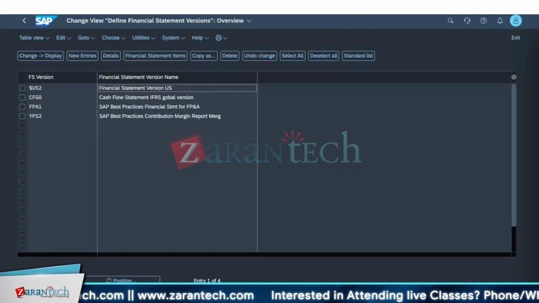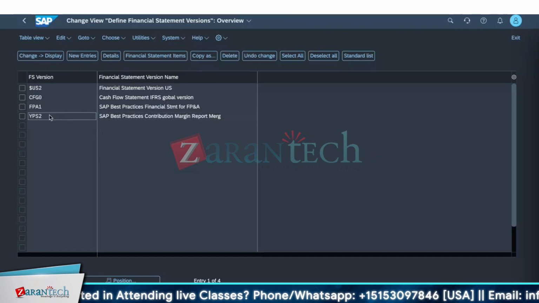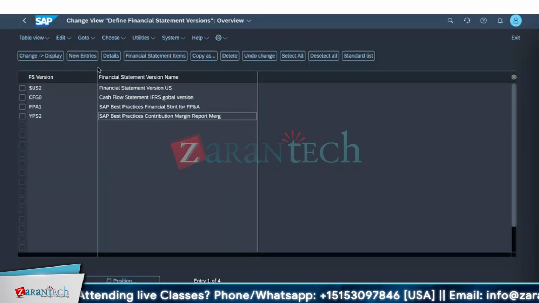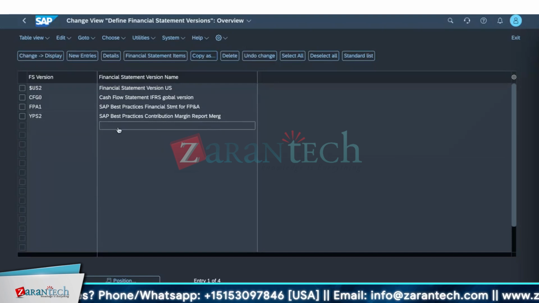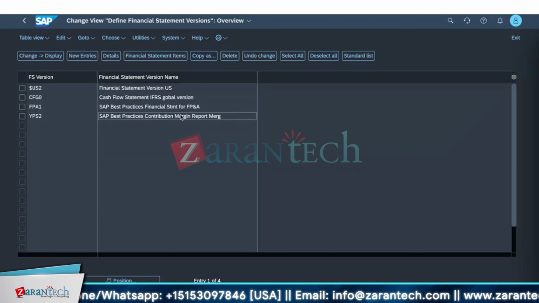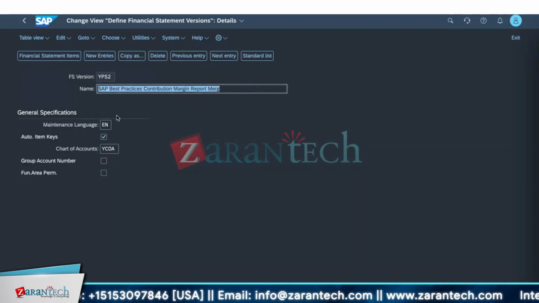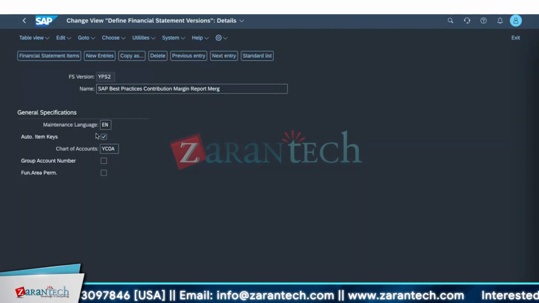To create the FSV, as I said, to configure it, you can just go to define your FSV and select here. There are two important ways you can do it. You can copy as with the existing one, or else you can create a new one also. Let's say, for example, I'm doing this one. So copy as. Like this, see, it is coming, YPS2, chart of accounts, everything.